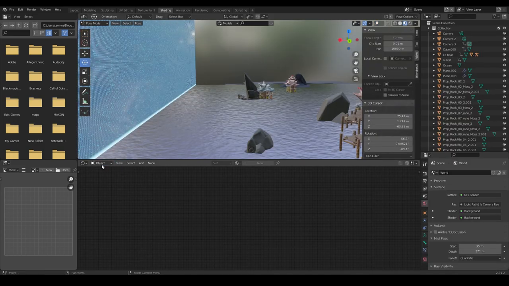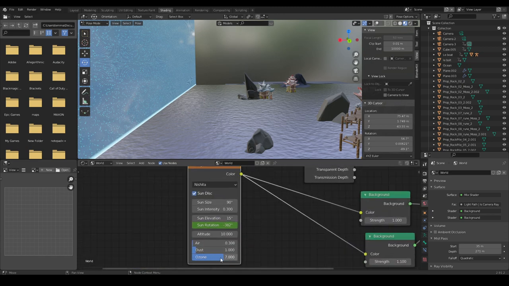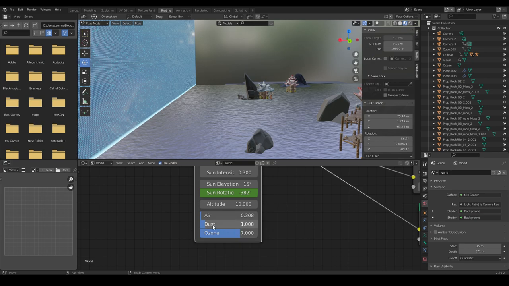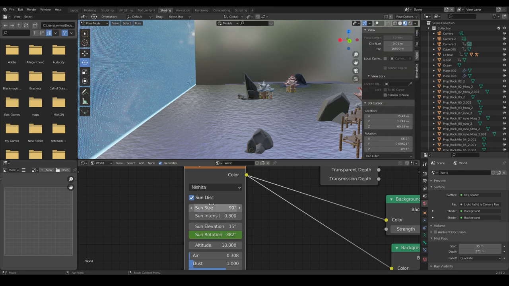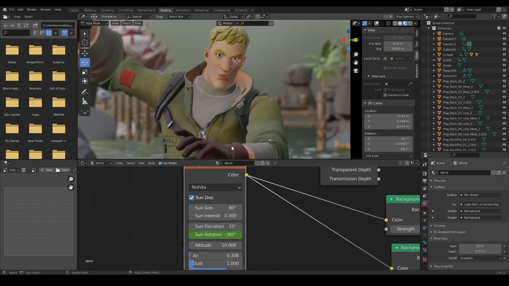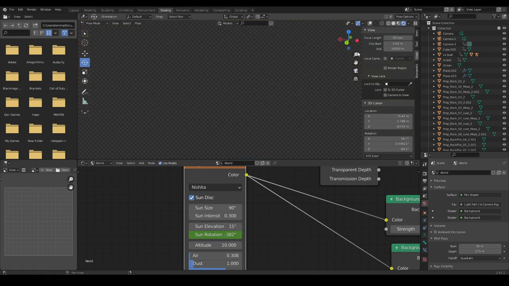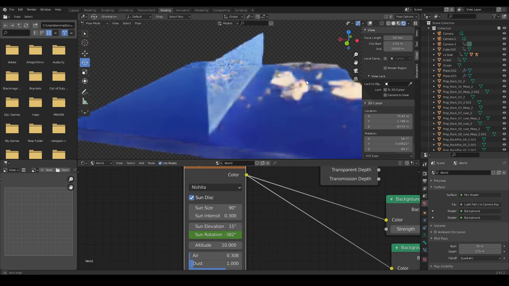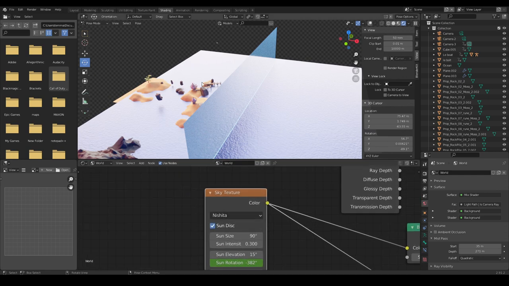Same goes for this scene, basically just this world node that just has the ozone turned up by a lot, the air turned down, the altitude set at 10,000, and a very soft and big sun. And I really had to mess around with the reflections to not bring that sun into the water reflecting. Because as you can see right there, there's this huge sun that I had to animate so that it wouldn't directly shine into the camera and brighten up the whole scene.